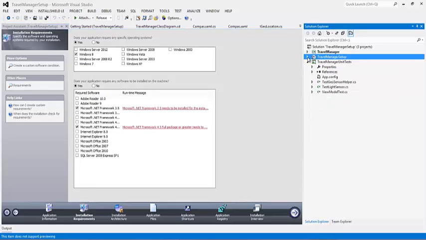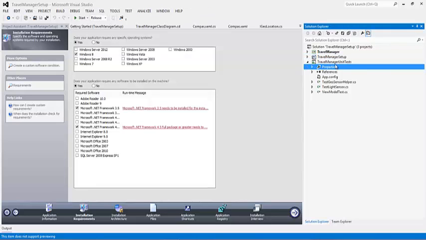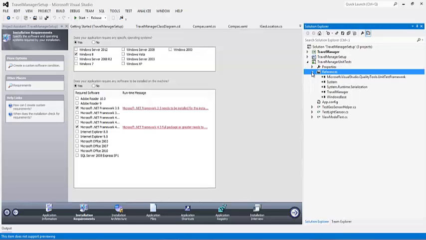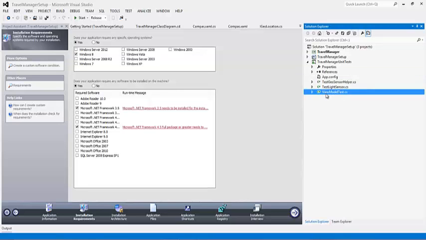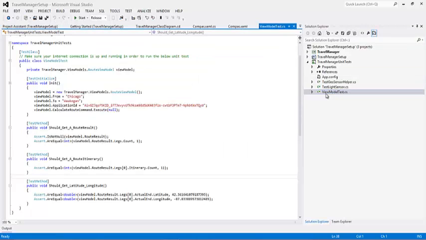So it's very easy to create a setup project with this. We will see the travel manager unit test. What I've done is I quickly referenced the travel manager executable, so we will be getting access to all the helper classes, the view model, all this. We will see in detail about the view model testing.